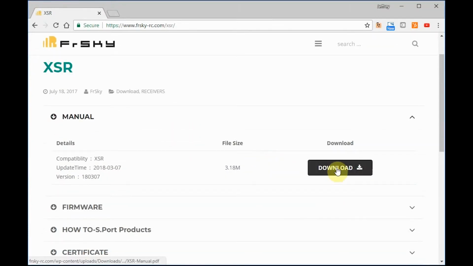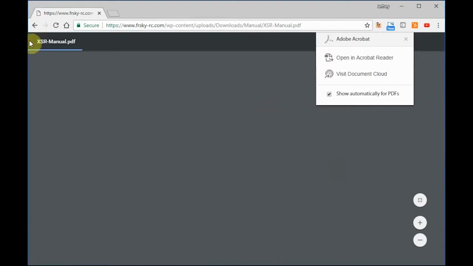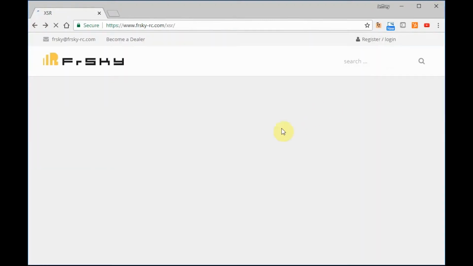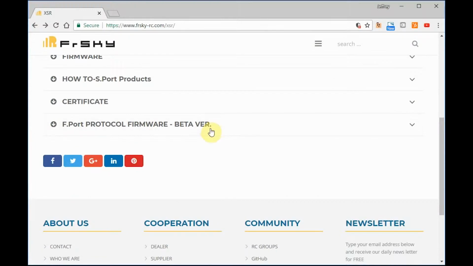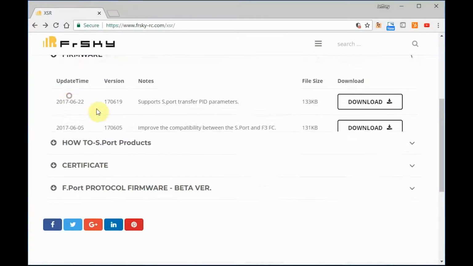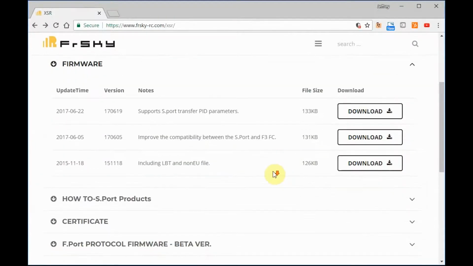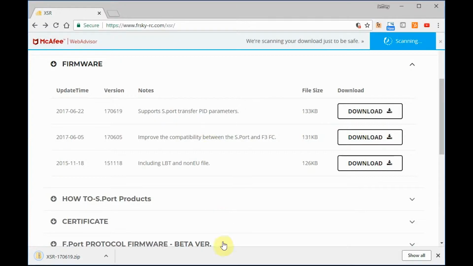Nope, not that one. Sorry, that's the manual. We'll just hit back and then go to firmware. And then from there, we just click on download the latest one, which supports smart port transfer PID parameters. And that's what we're interested in. We just want to make sure that our receiver supports Lua scripts via smart port.